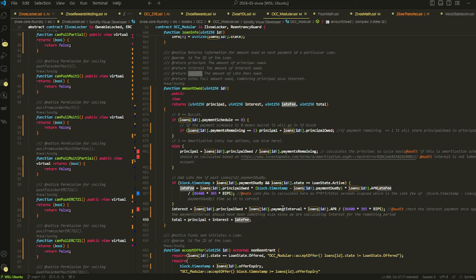So what I did is I mostly just go line by line. I start with this line and start understanding what this line is doing. And if I have some notes, I'll just put them here, like if payment remaining is equal to 1, it will store principal load in principal. So that is just for my understanding.